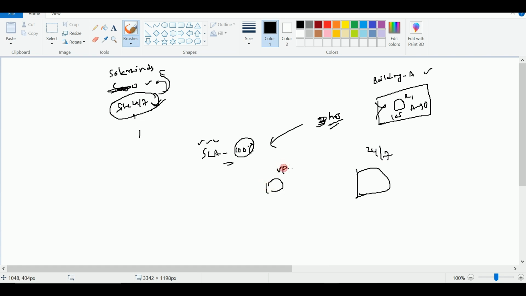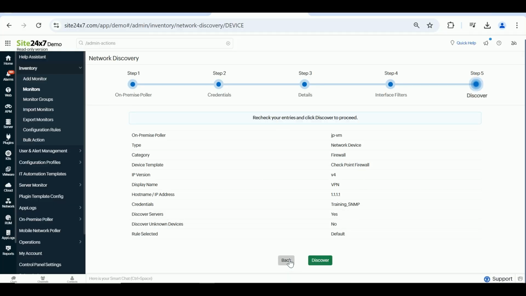Let's say this is my VPN device. So now I have just added this VPN device to this monitoring tool. Once it is added, it will come to green state, and it will keep on pinging all the characteristics every 5 seconds or every 10 seconds. Okay, so that's how you can monitor a device in real time.